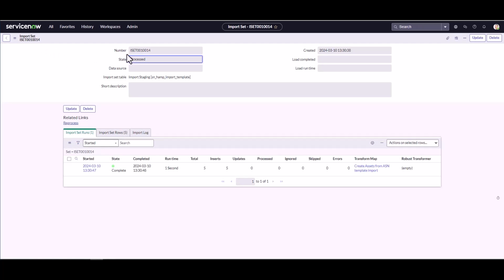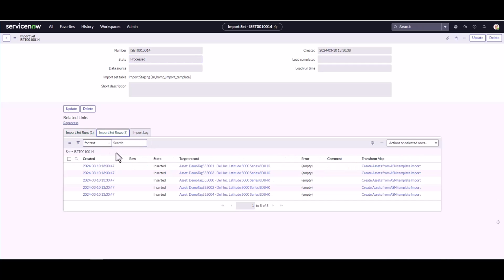So I can see here that it's processed. It processed it into the staging table. And I can see, just like on any other transform map, that it processed a total of 5 records and it did 5 inserts. And it used this particular transform map to do it. So you can see here that all of these assets were created in the system based off of the template.